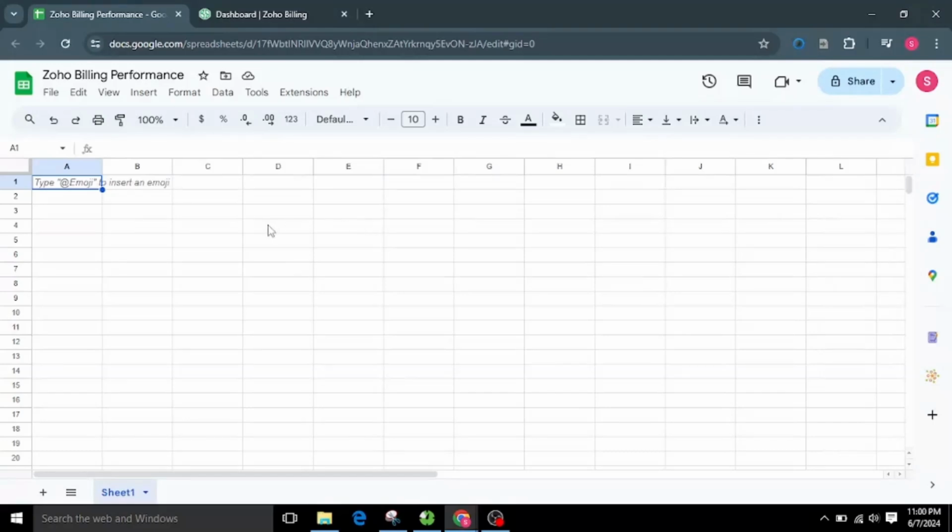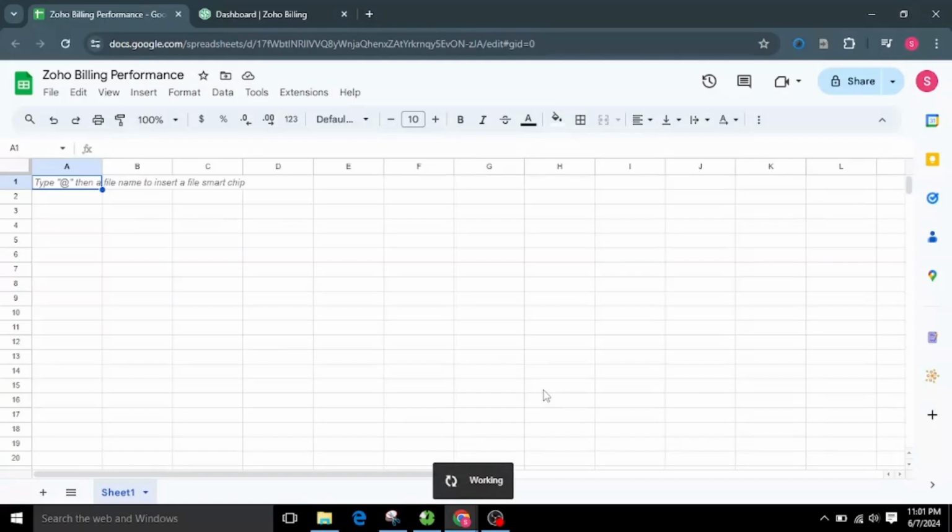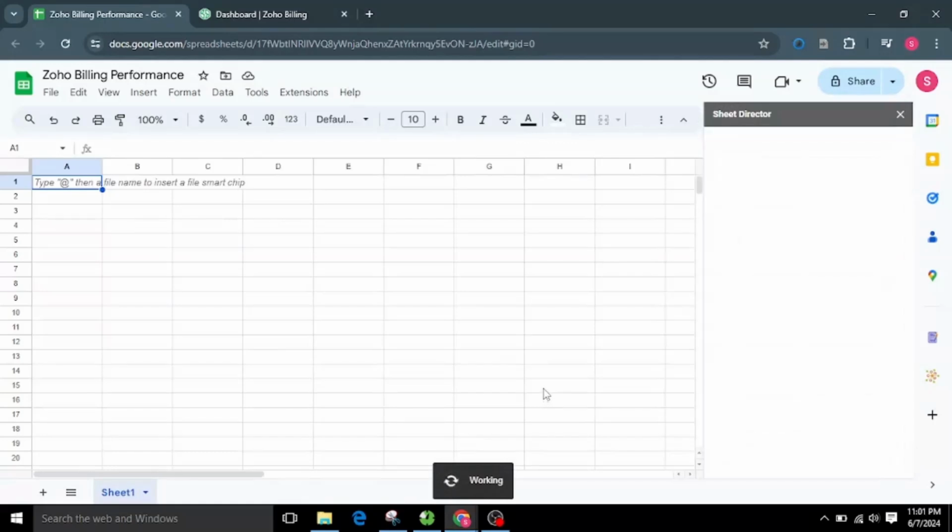Simplify data exchange between apps with Sheet Director: query data, post info from Sheets to apps, and keep everything in sync. In this video, we will see how Sheet Director can help you automate the integration between Google Sheets and Zoho Billing. Let's launch Sheet Director and choose Zoho Billing from the available list of applications.